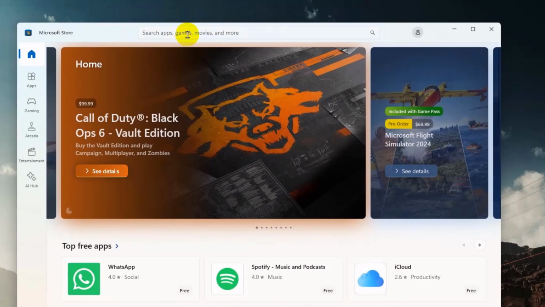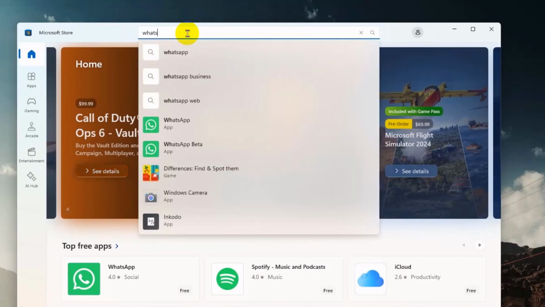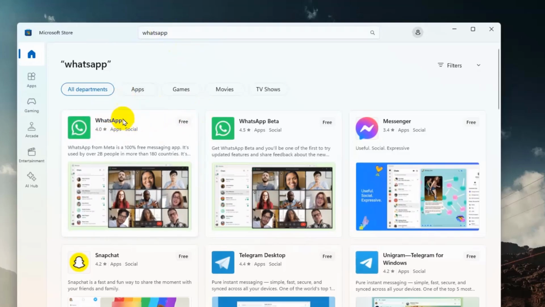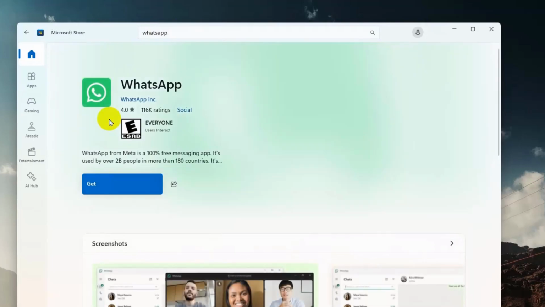So here we need to search for WhatsApp. Just search for WhatsApp here and you will see this WhatsApp over here. Just click on WhatsApp. Then you need to click on this get button. Click on get and it will start downloading WhatsApp. There you can see download started. And it is around 87 MB. So it will take a few seconds and the download is complete.